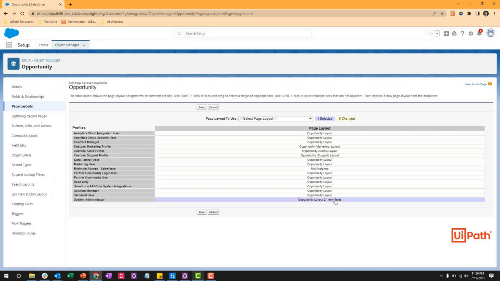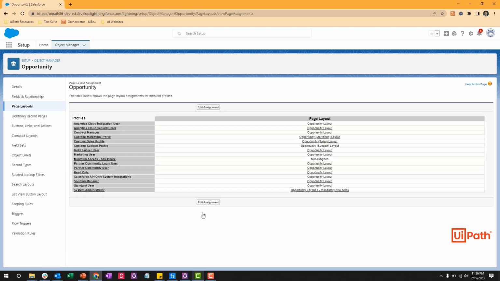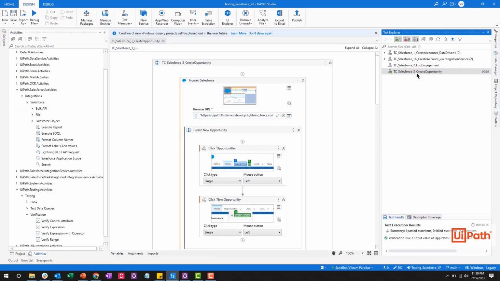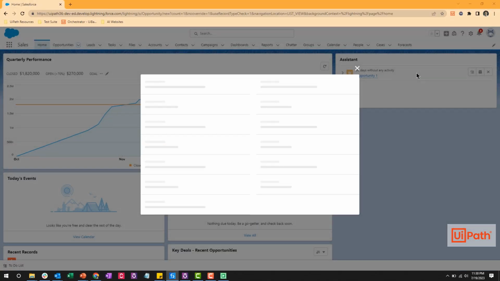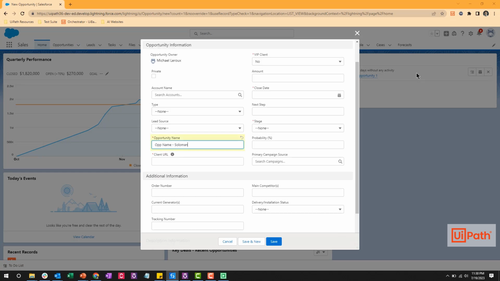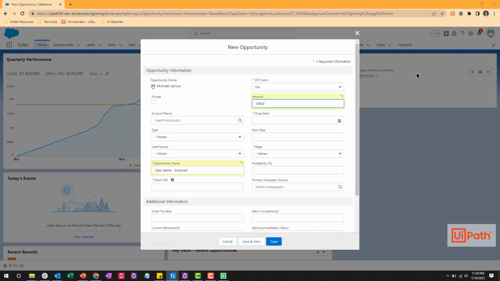We're not done yet. Let's see what happens when we move to a third layout where the new fields VIP client and client URL are made mandatory. With no changes, the automation starts out the same. The opportunity name, amount, close date, and stage fields are all filled in as usual.